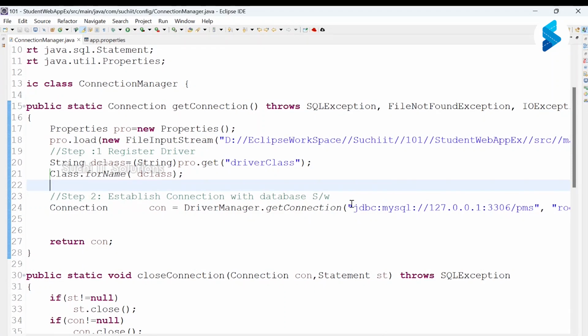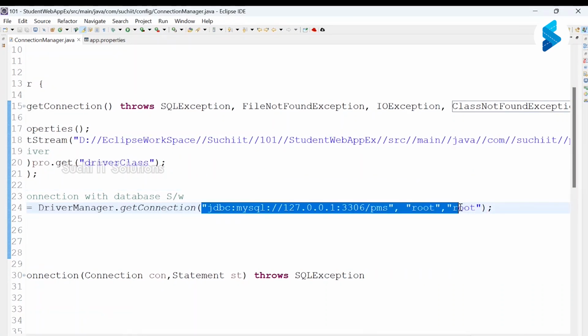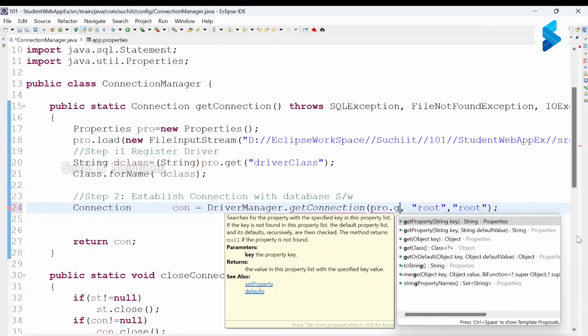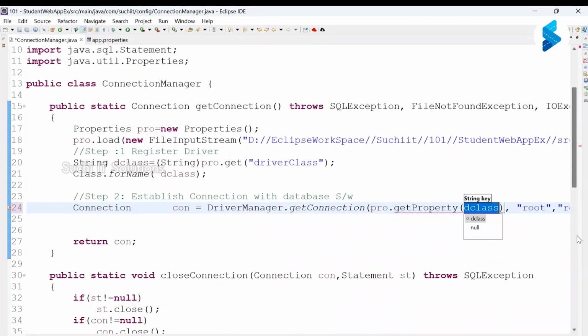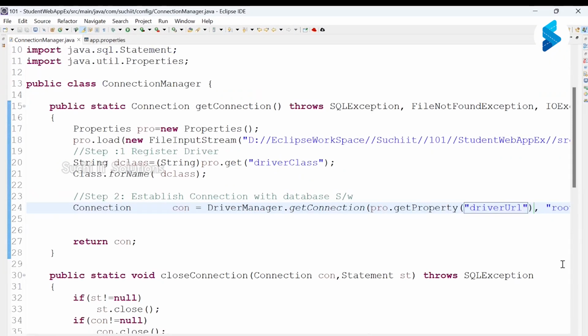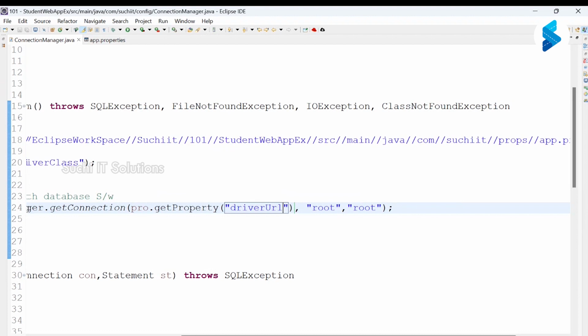So next, get connection. I want to get the connection, boss. Pro dot, then username, password. Just say pro dot get property. So what is the property? Driver URL. Get it like this. This is the way, madam. If you want, you can get the username and password. Pro dot get property user, pro dot get pass. You can use it. No, sir, I want root. Yes, you can use it as you wish.